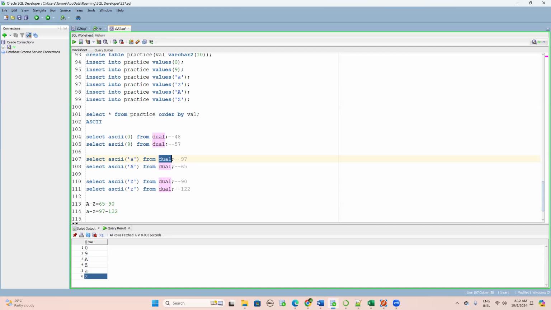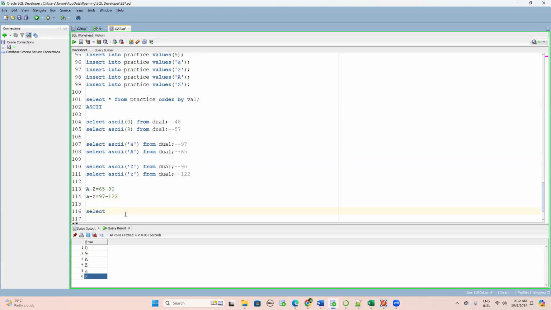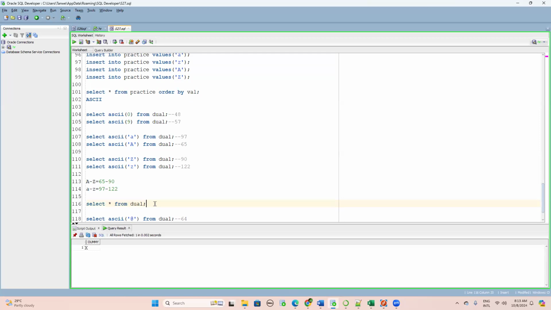Is it in any schema or storage? No, there is no schema, no storage. Even if you are working on your official laptop, in your official project, just write select asterisk from dual, and no specific schema is needed. If you write select asterisk from dual, it will show you a dummy column with X as the data. The straight answer is no schema, nothing is required. No special privilege is needed for this.